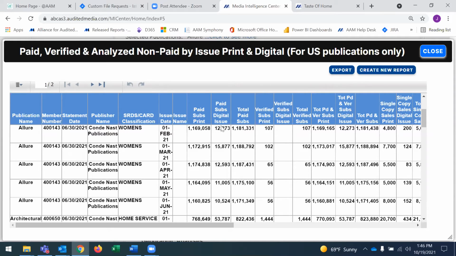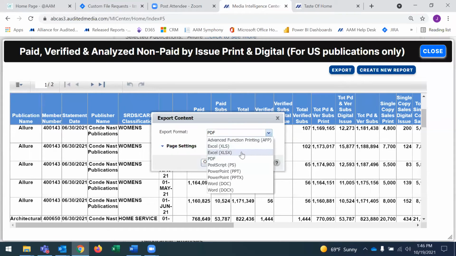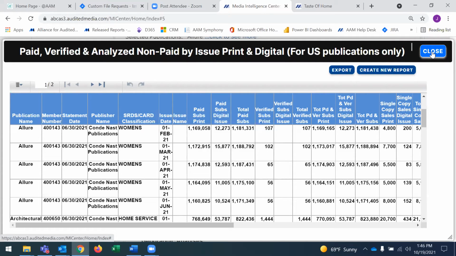So the data you're seeing here is actual circulation for that issue. If we were to look at the average paid, verified, and analyzed non-paid report, that's reporting averages. This is reporting circulation for the actual issue. So this is, if you want to access that most recent circulation, you can do that. You can export this the same way we did our other reports and click OK. That downloads directly into Excel.